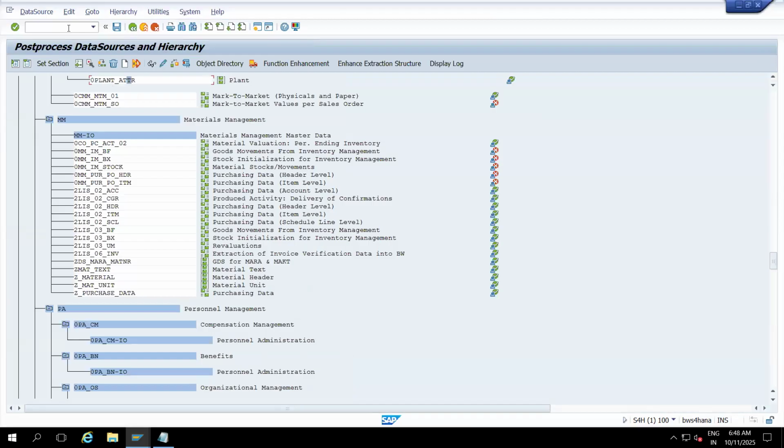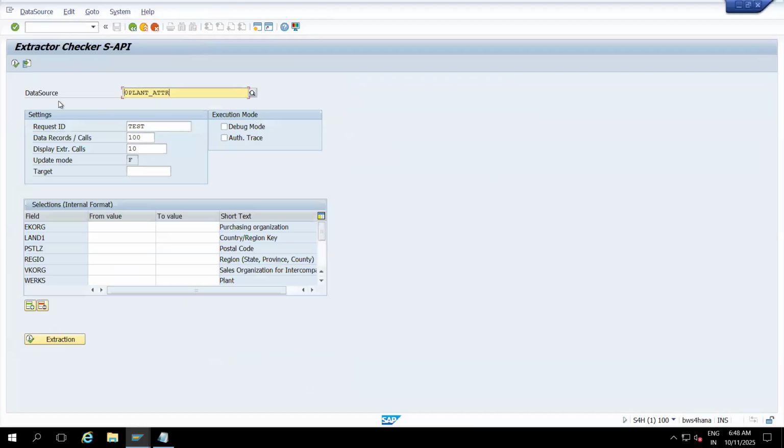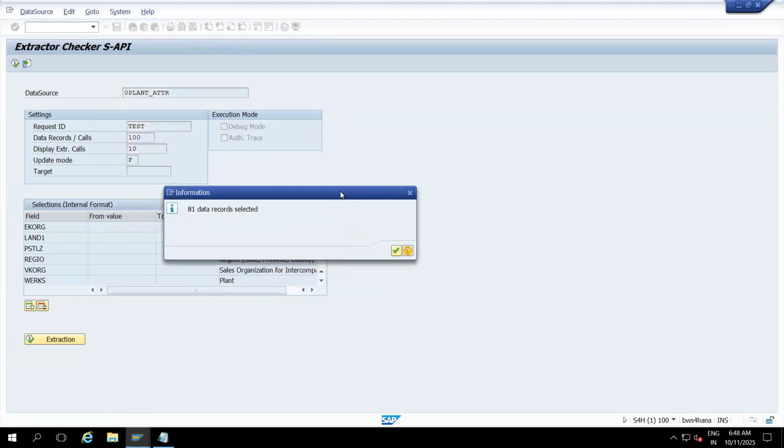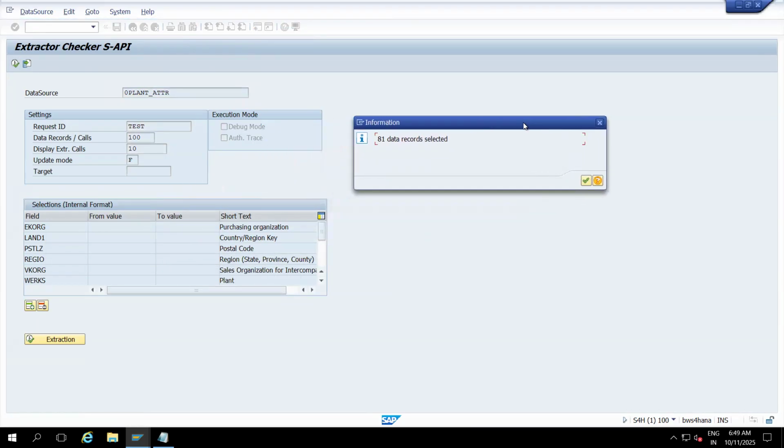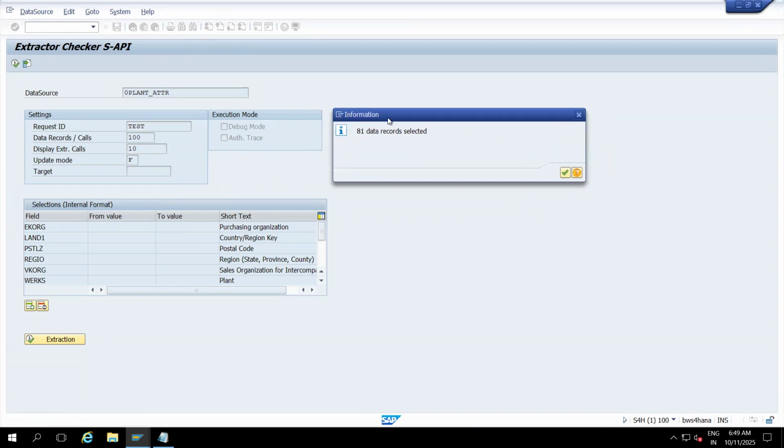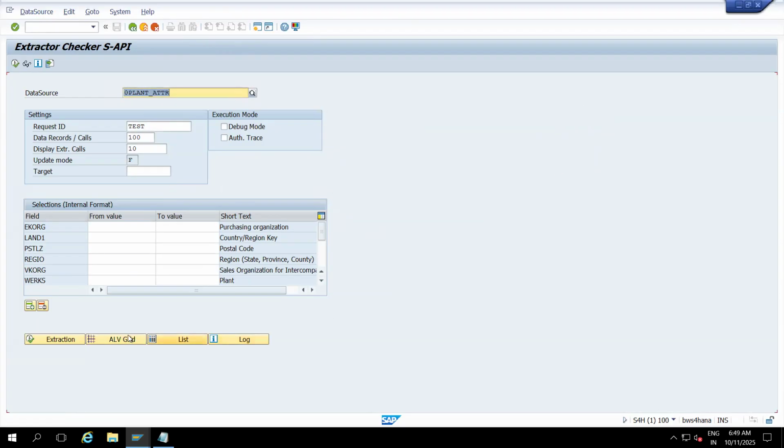Now I will go to RSA3 and check it. Now it should come. Okay, execute this. So now I am able to get it. Earlier it was not defined in the source system itself; I got a message at the bottom. After activating, that means no one had used the plant attribute in the system till now. Now I'm getting 81 records. If you want to see the 81 records, go to the ALV grid and you can see them.